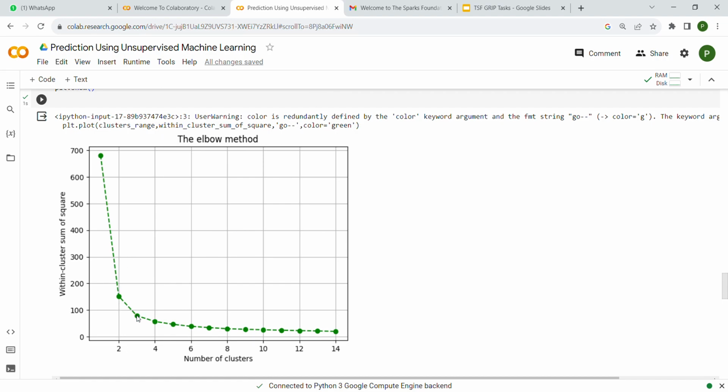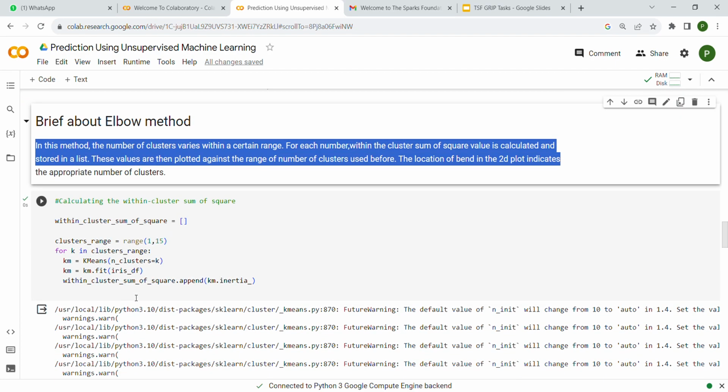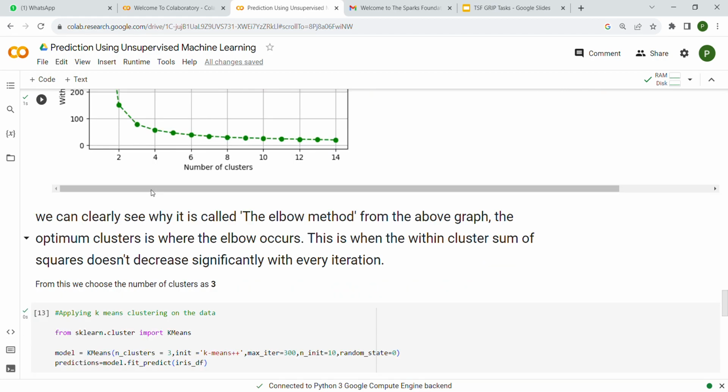at this point, the graph is becoming constant. So we'll use 3 as the number of clusters. The elbow method tells us that after the point when the curve becomes constant, that is the number of clusters we take. So here we'll take 3 as the number of clusters.